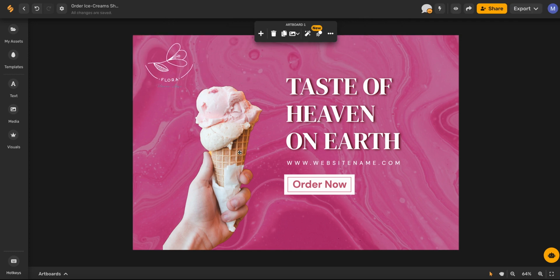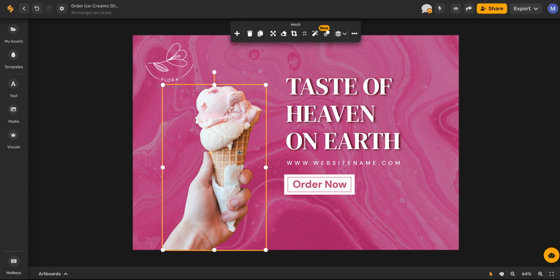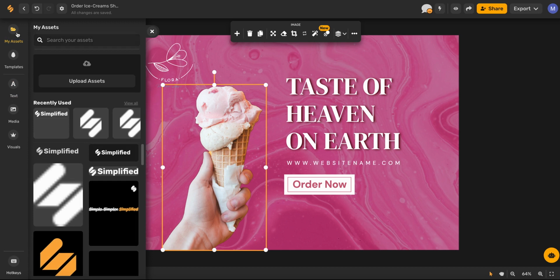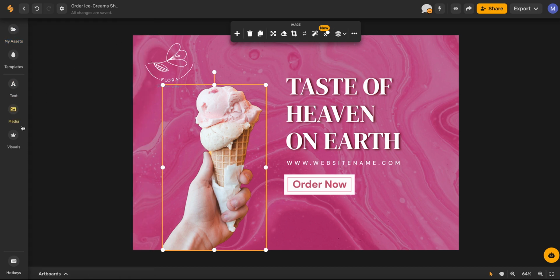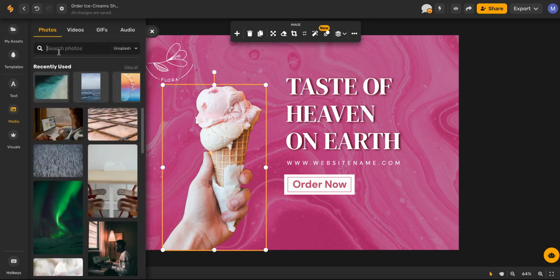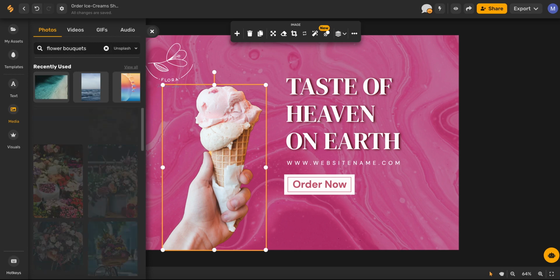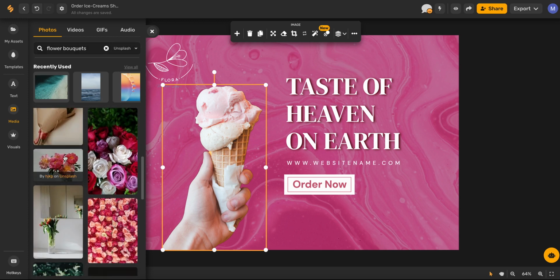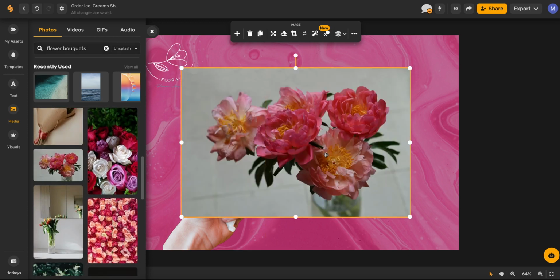Now I'll go ahead and customize this photo. As you can see, this is also a remove background photo. So if you had your own product photos, you could again upload those in My Assets, or you can browse from our millions of different stock images and videos by clicking on the Media button. Here, I'm going to search for some flower bouquets. And let's do this one. And then I'm going to go ahead and remove the background of this image.